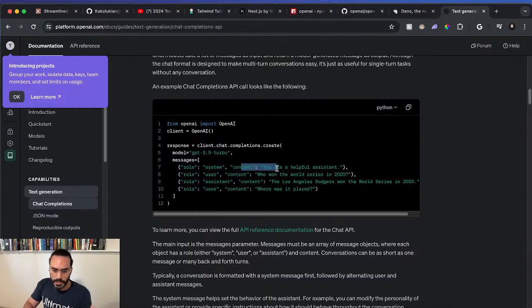So in this example, it tells you, you are a helpful assistant. Not a very helpful prompt, but that's a system prompt. And then underneath we have the user prompt, which is like, who won the World Series in 2020. Just turning on this heater, it's starting to get a bit cold.